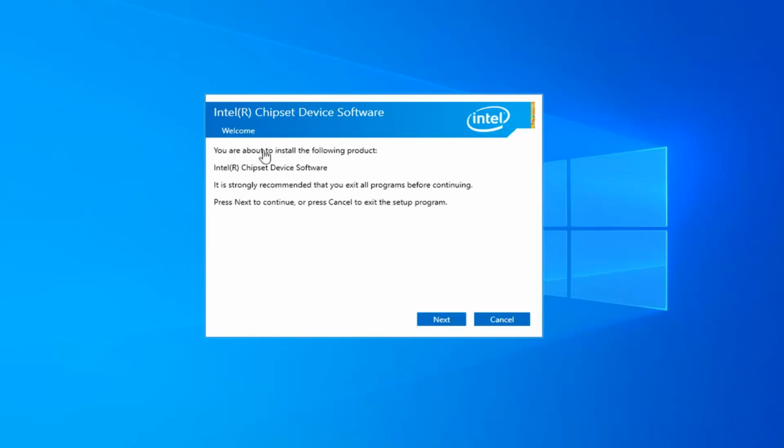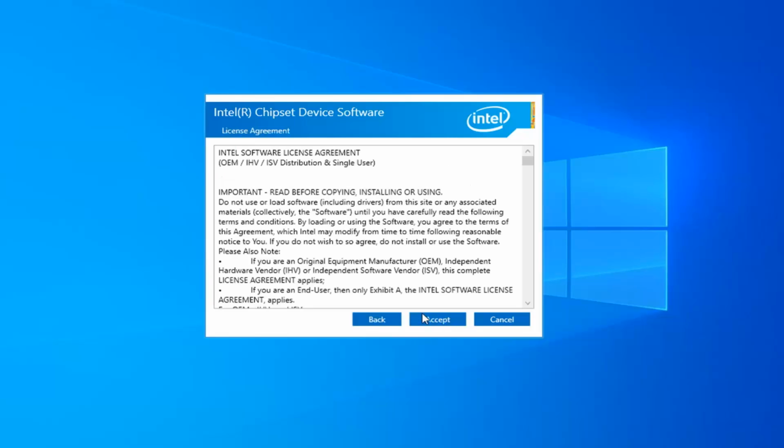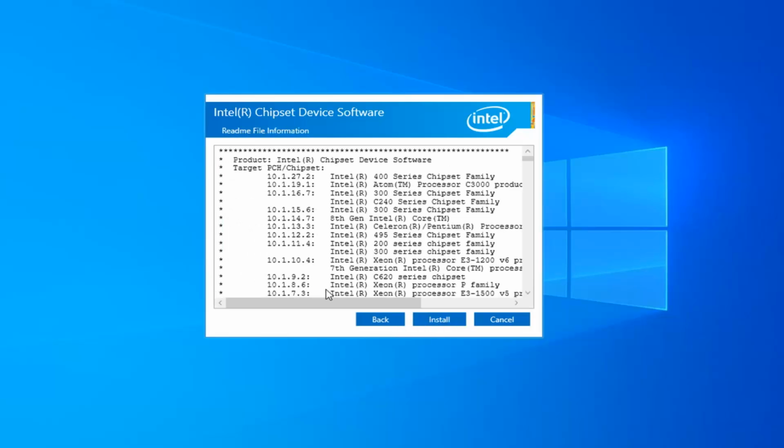So at this point, it says you're about to install the following product. You want to select next. Go along with the installation process and select accept, and that should be about it.